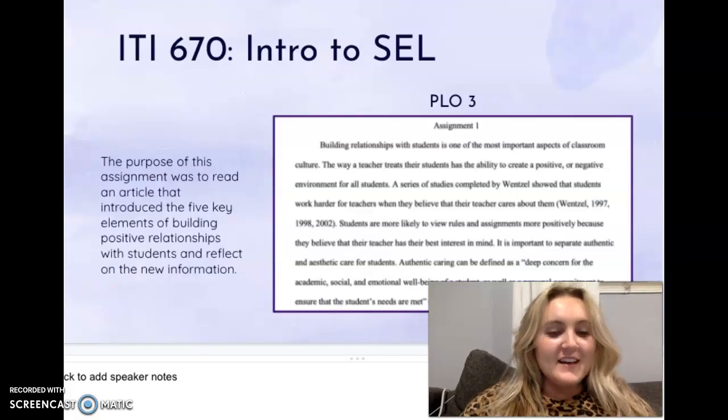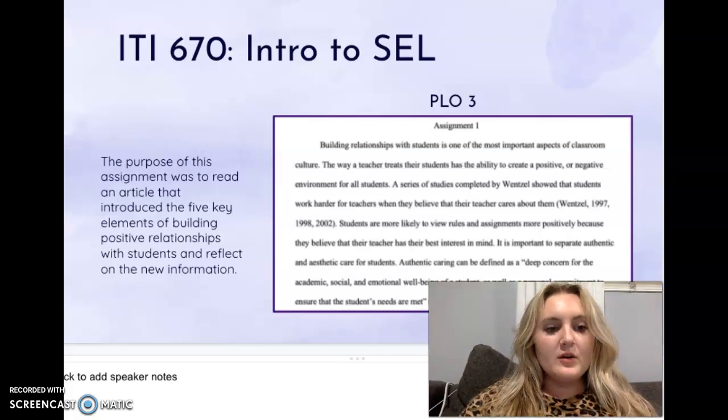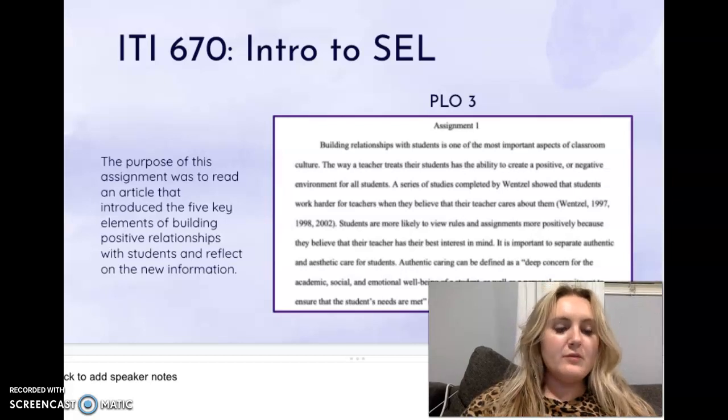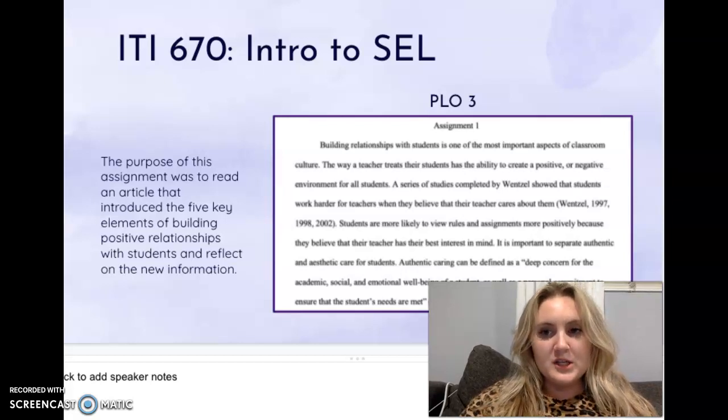So in ITI 670 Intro to SEL, the purpose of this assignment was to read an article that introduced 5 key elements of building positive relationships with students and reflect on new information. I believe that this artifact both introduced and developed PLO3 because the SEL terms that were researched were familiar to me, but I needed more background information on them. This assignment was very beneficial because I was able to immediately apply what I learned in my own classroom.